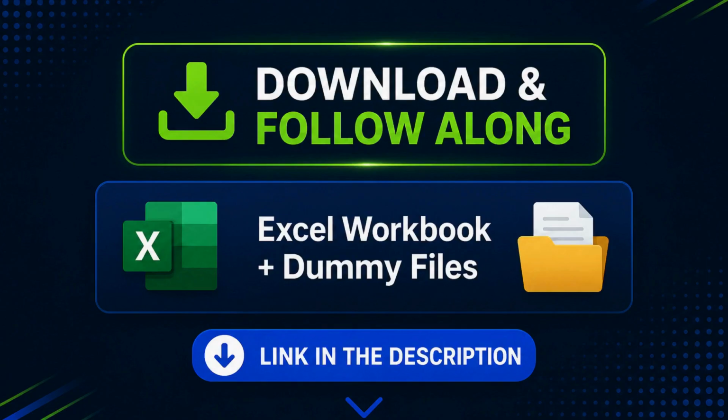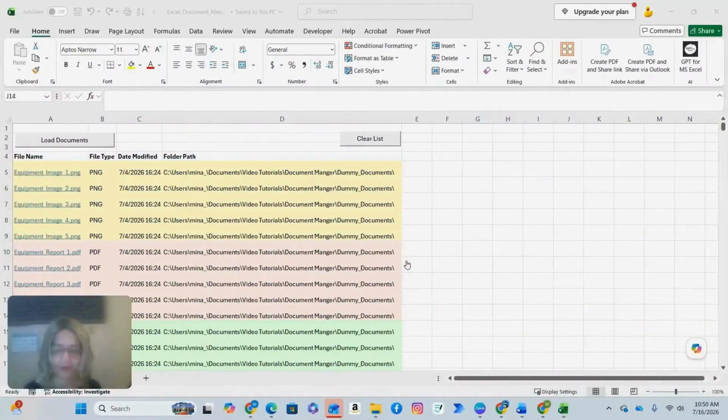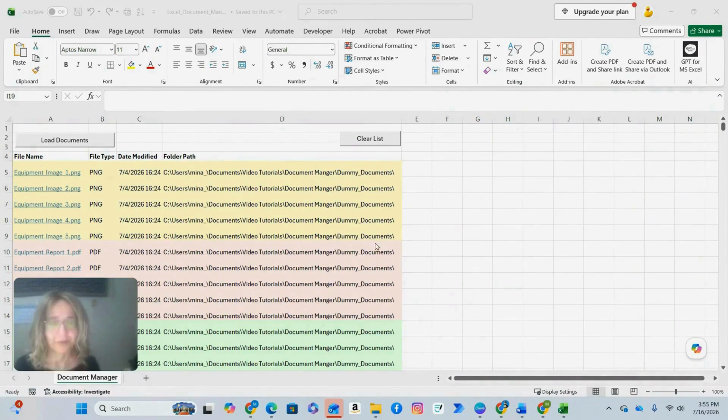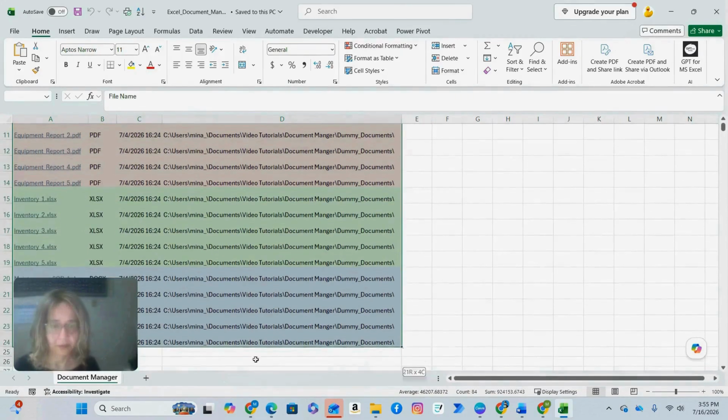Let's get started. If you followed part 1, your document list is currently just a normal Excel range. Before we add instant search, we need to make one improvement to our document manager. We're going to convert the document list into an Excel table. To do that, we are going to highlight the entire list.